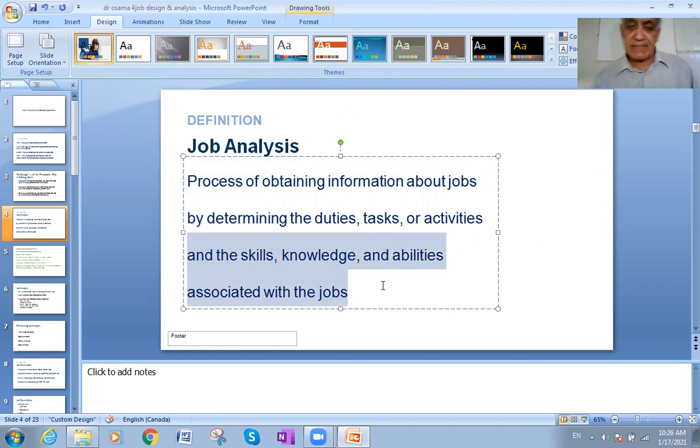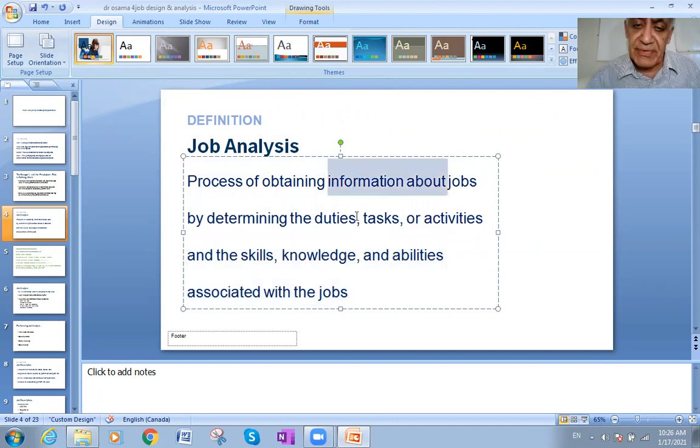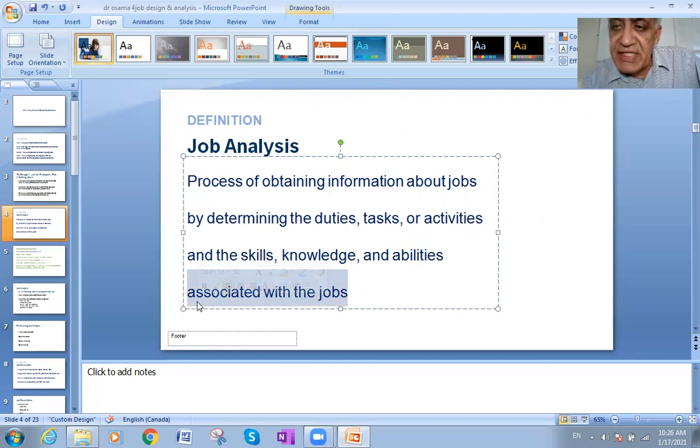So look at this now. Obtaining information about the job, determining duties, tasks, and activities and skills, knowledge, and abilities associated with the job, all belonging to the job. It's included in the job analysis. The job analysis will never leave any specification undescribed, because it means the content of the job.